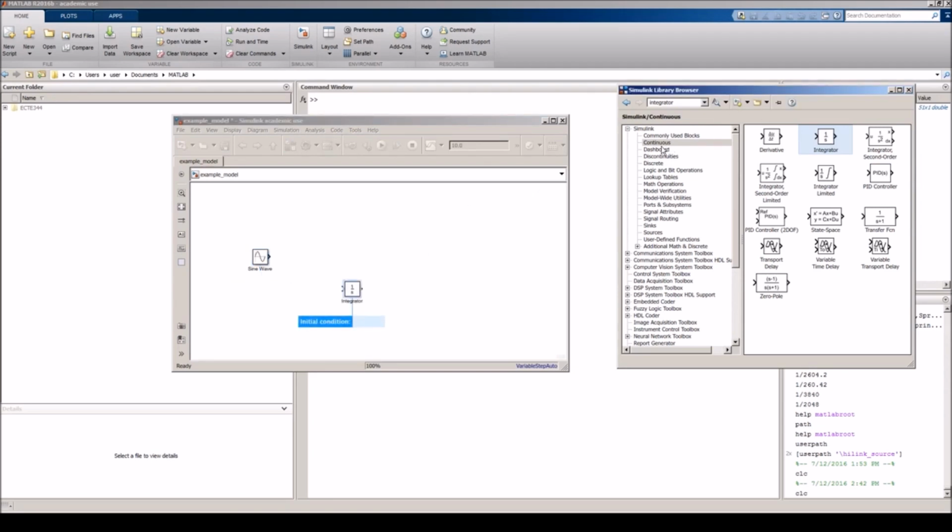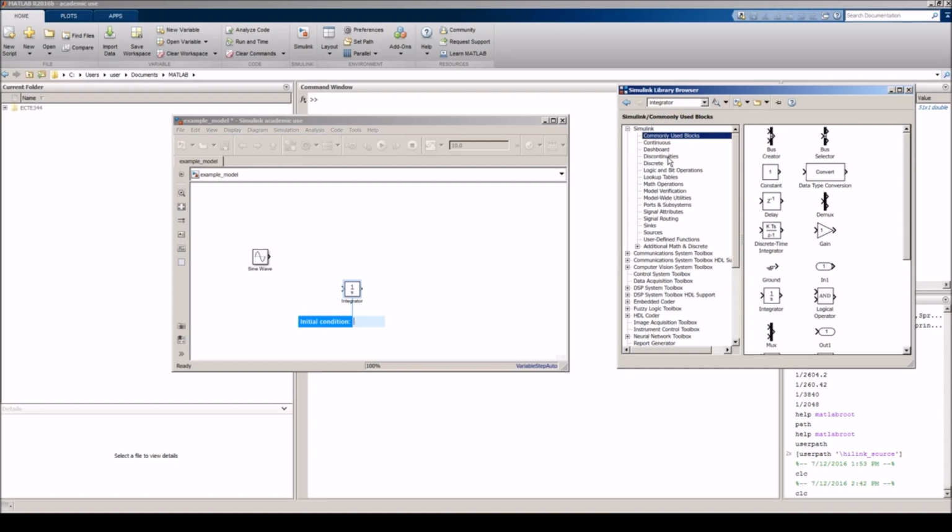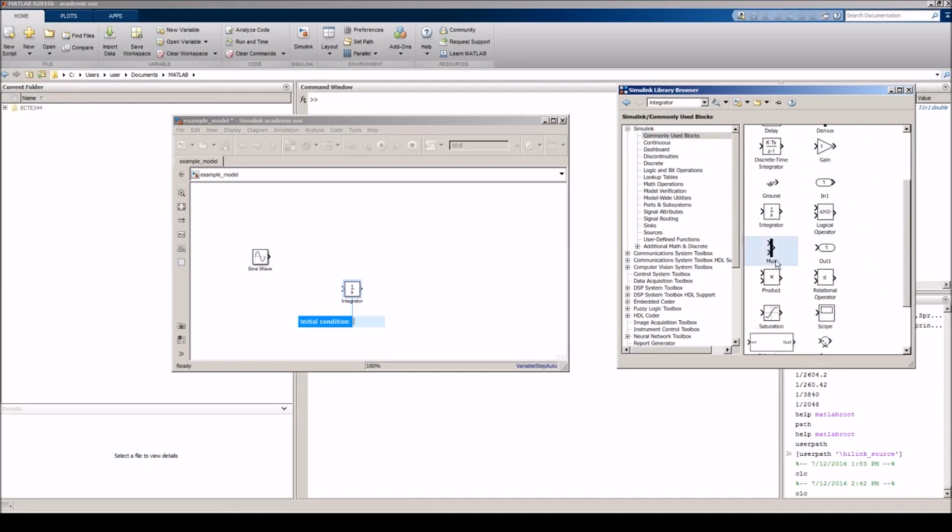Since the task requires us to display the two signals at the same time on the scope, we can use a multiplexer to convert the signal into a time series with two rows. So if I go to commonly used blocks, look for the mux and add that to the model.